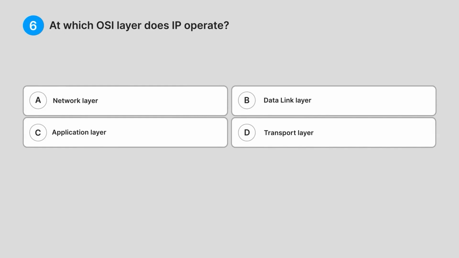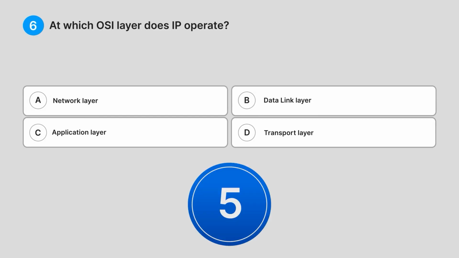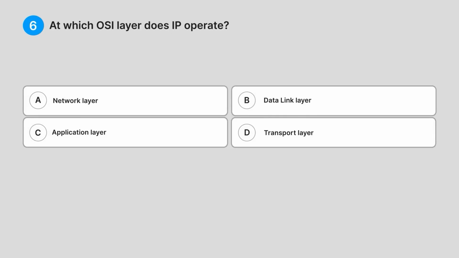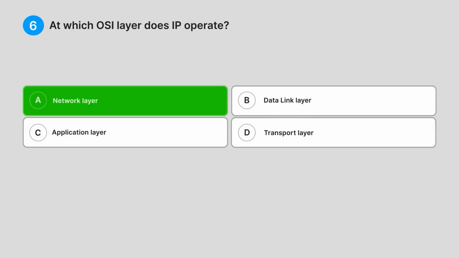6. At which OSI layer does IP operate? A. Network layer. B. Data link layer. C. Application layer. D. Transport layer. Can you guess the answer? Correct answer, A. Network layer.